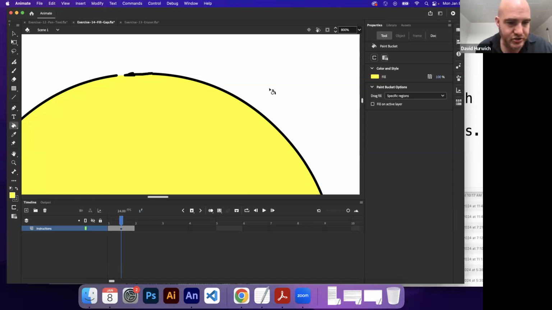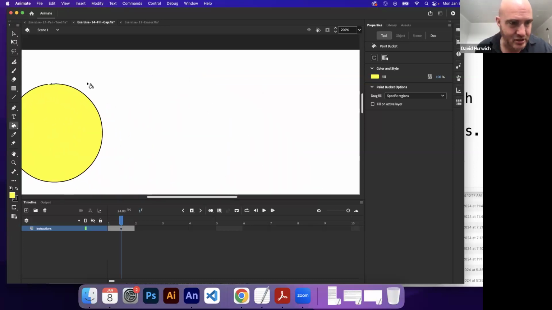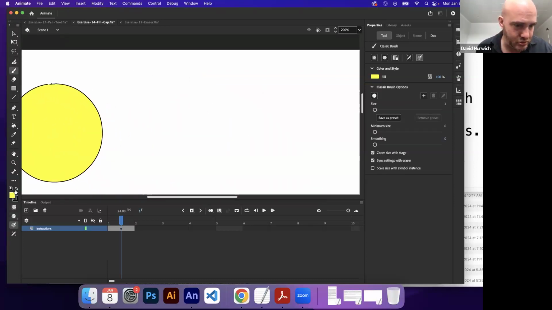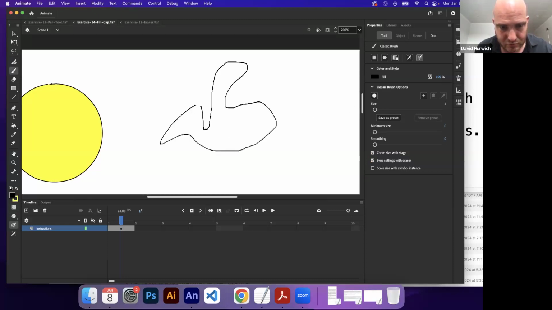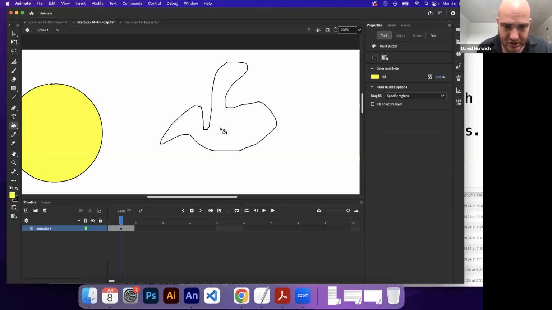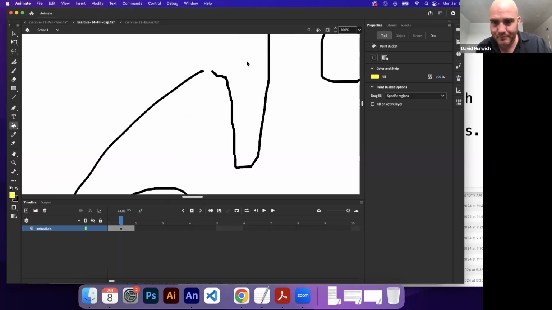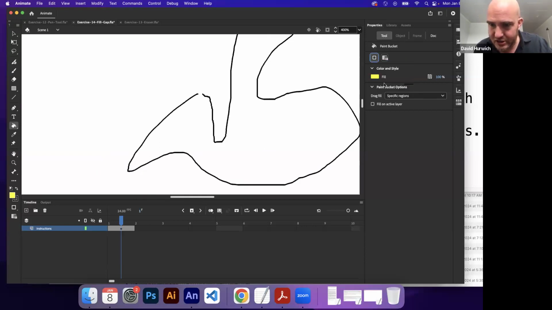Okay. So for instance, I'm going to grab a brush tool. I'm just going to draw something. Let's say I draw this shape. I'm just going to leave a little hole there. If I tried to fill this with the paint bucket tool, it worked because I turned on the close large gaps. Normally that would not work because of that gap right here at the top. But if I turn on close large gaps, there we go. Now I should be able to fill in that area there.